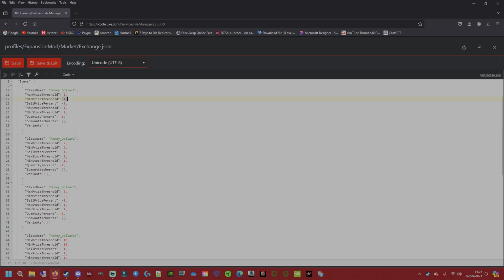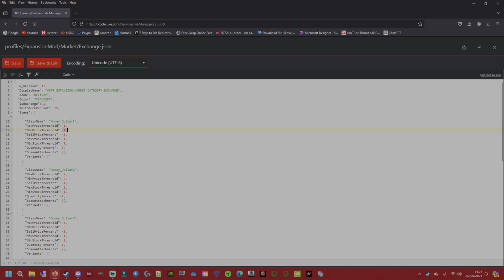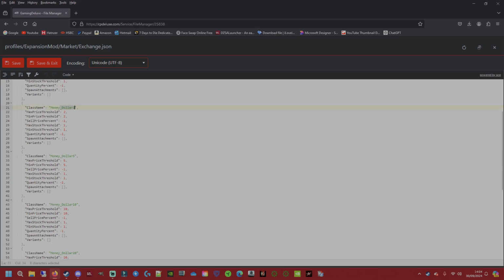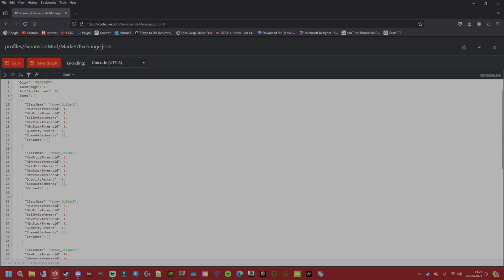Now, these were all 1-1, which is fine for the $1 bill or anything that's worth $1. But for example, with the $2 bill or $5 bill, all the way up to $100 in my case, you need to change the max and min price threshold to the value. As you've already seen, the $2, I want that to be worth $2. It's called the $2 bill, so I changed the number to 2. Now it's setting the price, saying this note is worth $2.